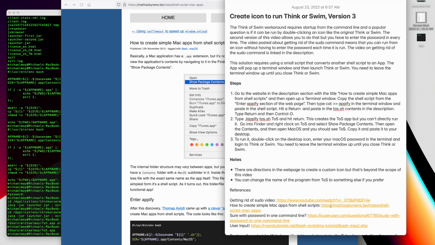The thinkorswim workaround requires startup from the command line, and a popular question is if it can be run by double-clicking an icon like the original thinkorswim. The second version of this video allows you to do that, but you have to enter the password every time. The video posted about getting rid of the sudo command means that you can run from an icon without having to enter the password each time it is run.